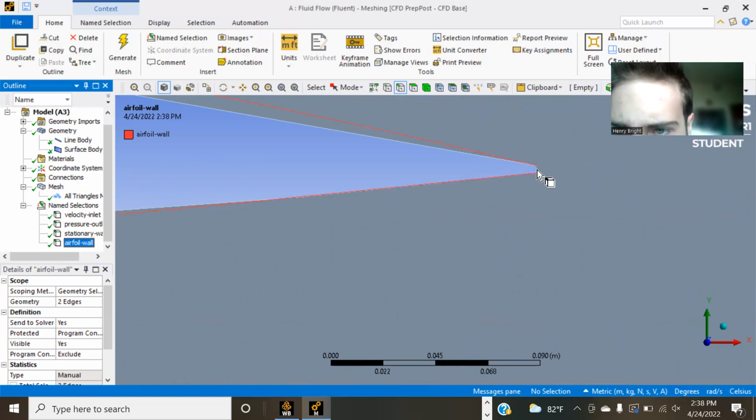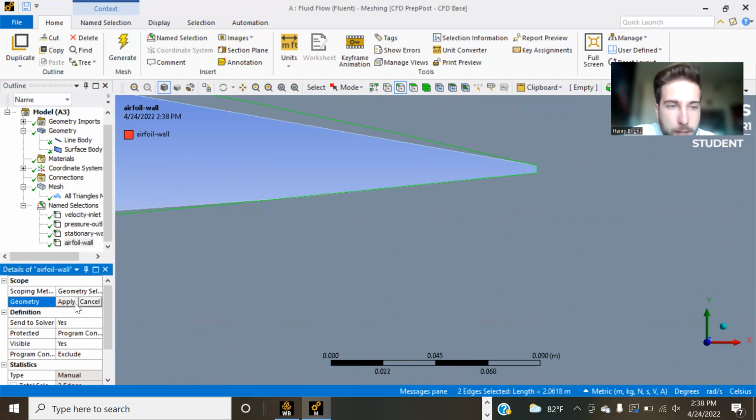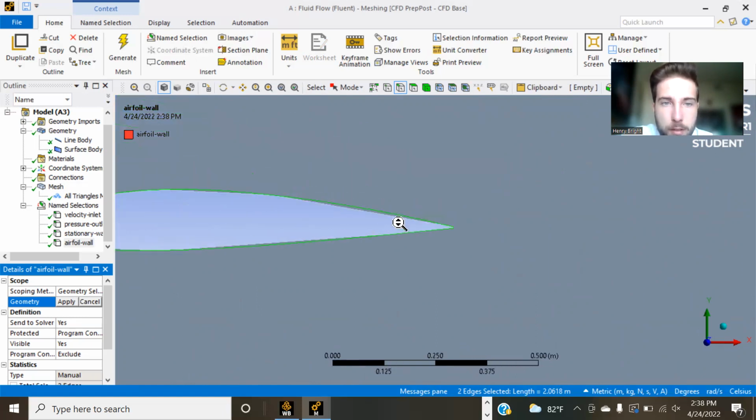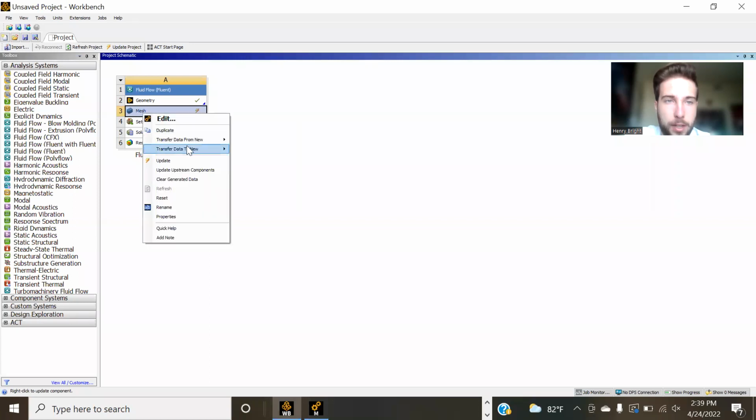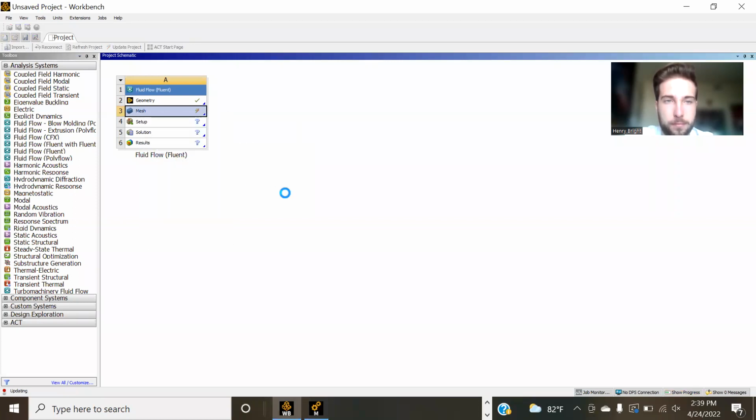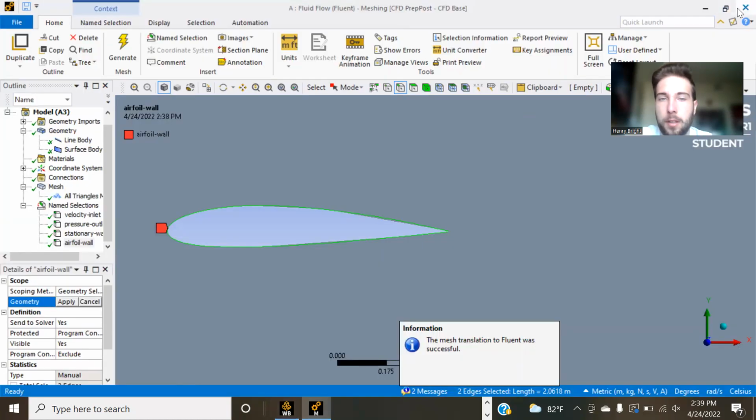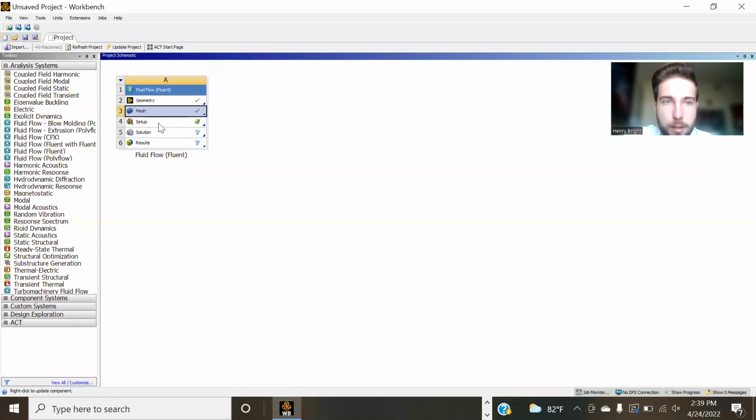Oh, I don't think I got... I did not get that wall. Okay, let's edit that. It does say 2 edges though. No, I did get it. Okay, it did get it. Awesome. So we'll go ahead and go into our Workbench again and update that. Awesome. So I've got our mesh. Beautiful. So then the next thing will be to go ahead and get to our setup so we can solve.